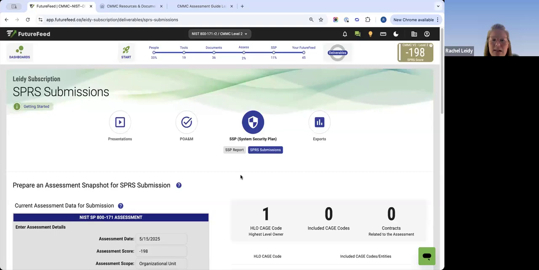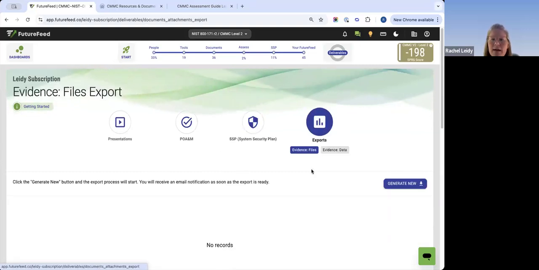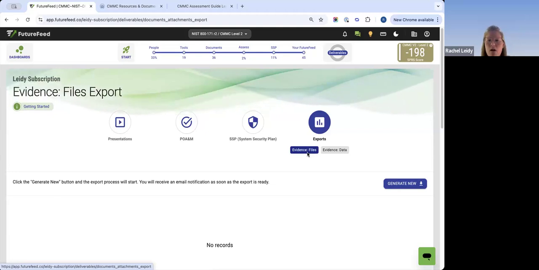the PIEE system. You can also export all of the documents, all the evidence files that you upload or create in FutureFeed. You can export them. You're going to need to do this before moving into a C3PAO assessment. When you engage that external assessor, they want you to send over all of that evidence. They call it the body of evidence. So they want your SSP, they want all your plans, your policies, your screenshots, all that stuff.